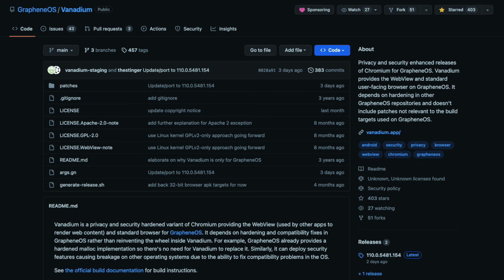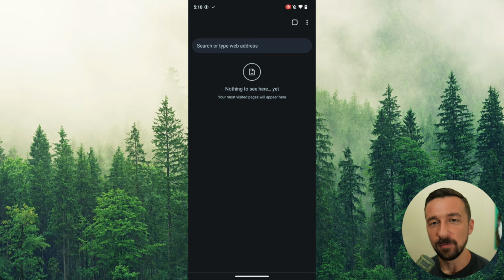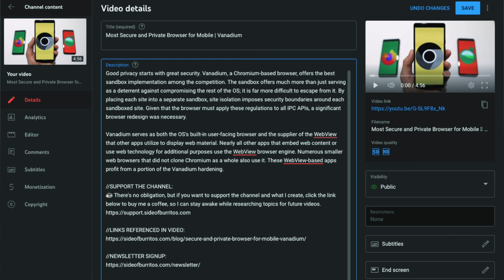Vanadium is the stock GrapheneOS browser maintained by the GrapheneOS team. It's a privacy and security enhanced release of Chromium. It also provides the web view and a standard user-facing browser on the OS. This is the only browser I use on my device. And I'll link a video down below where I talked more about Vanadium and my configuration if you're interested.